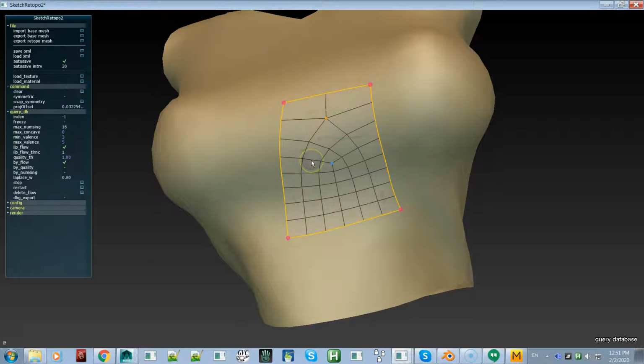Then we have S for query database. We're not really going to get into that. It's where you also click in the middle and run through a database, and it will show you all the potential solutions for these singularities, and there can be up to thousands of them. Then you can go through and pick which one you want by doing the X and the C key. But we're not going to get to that in this video.